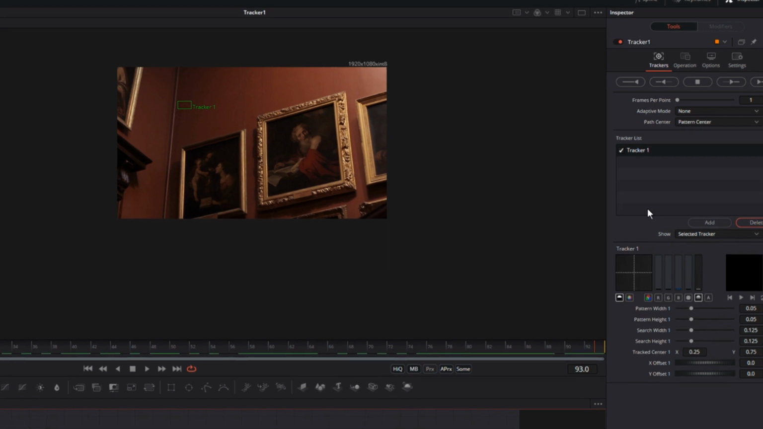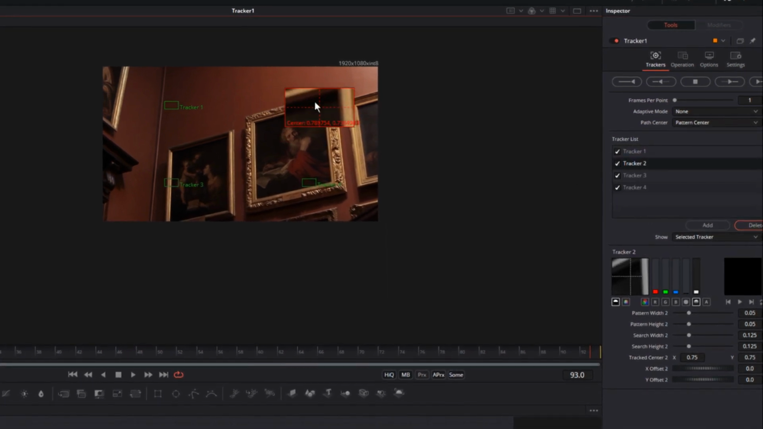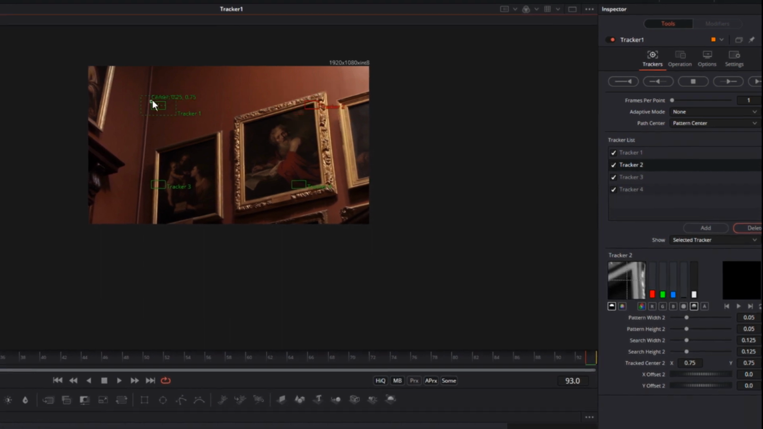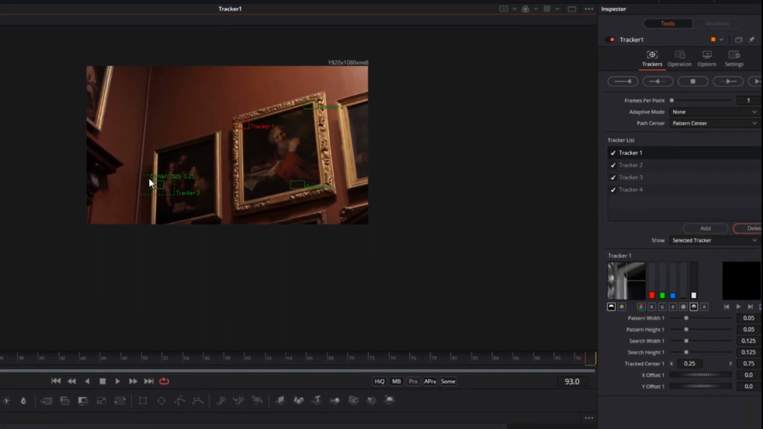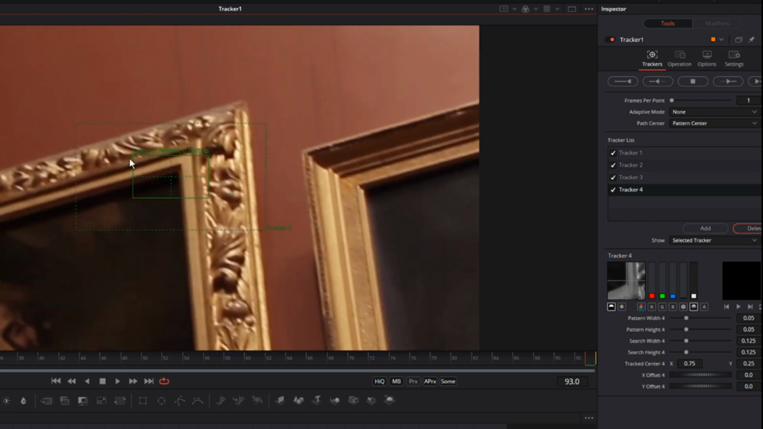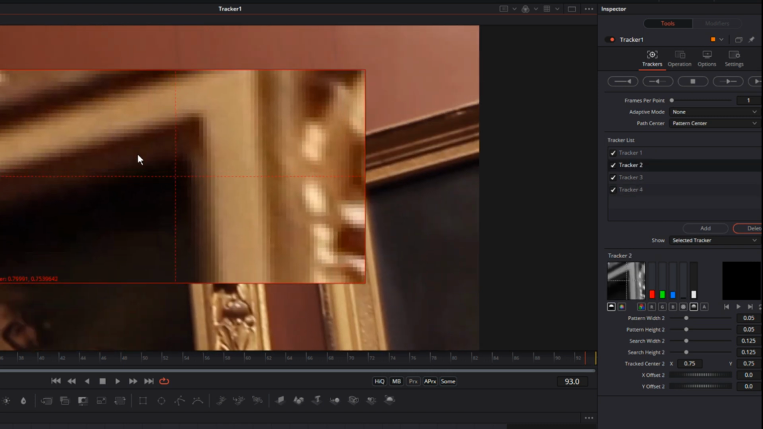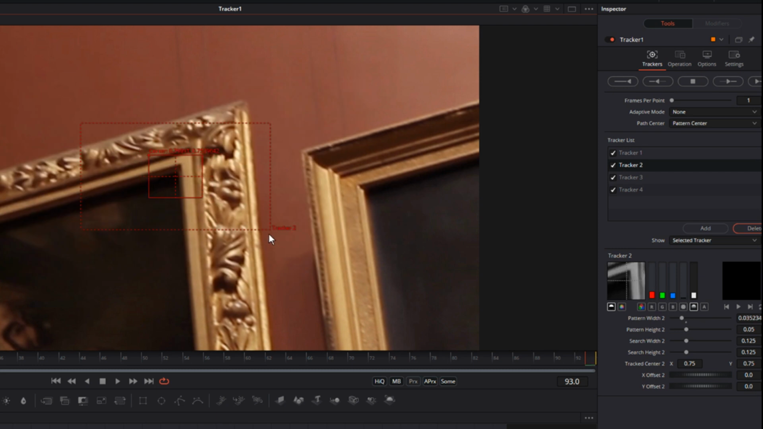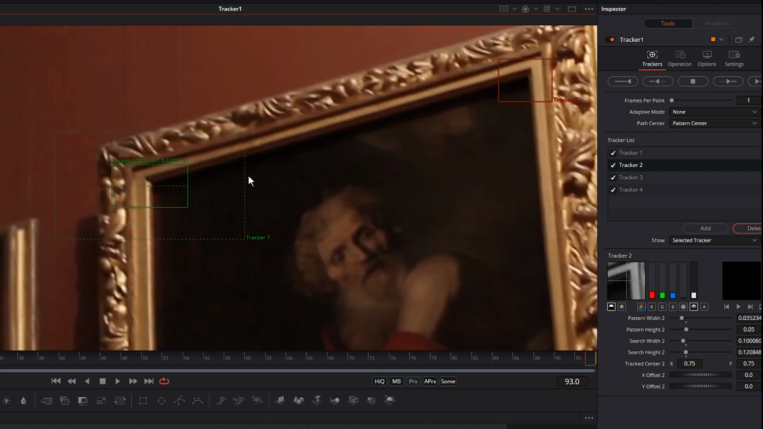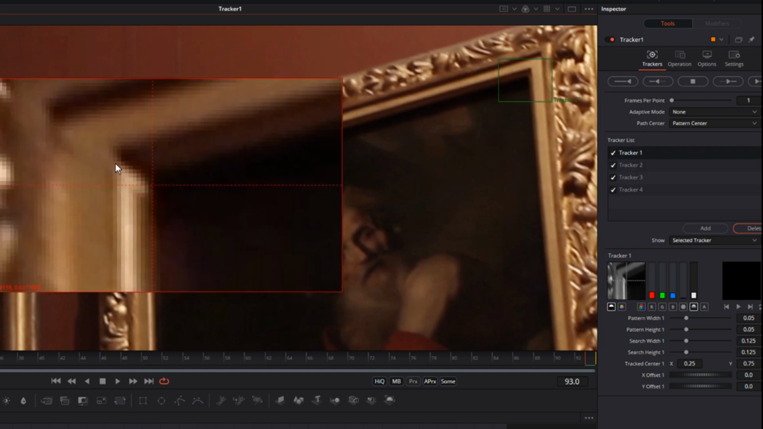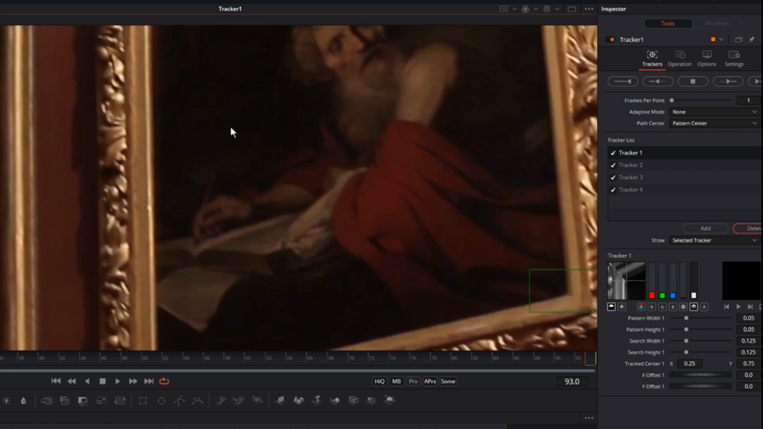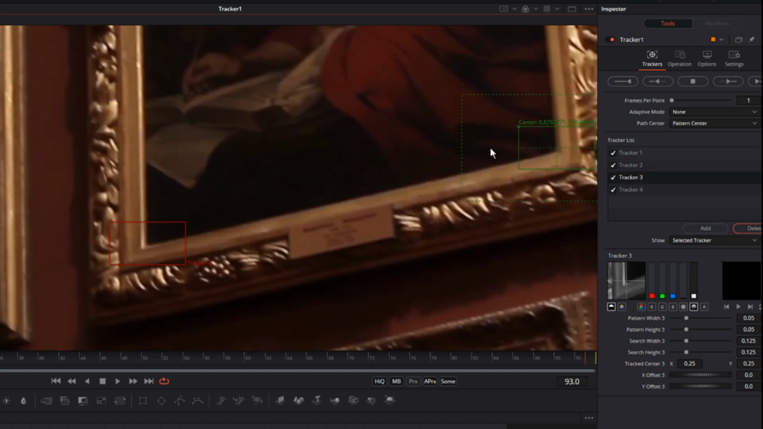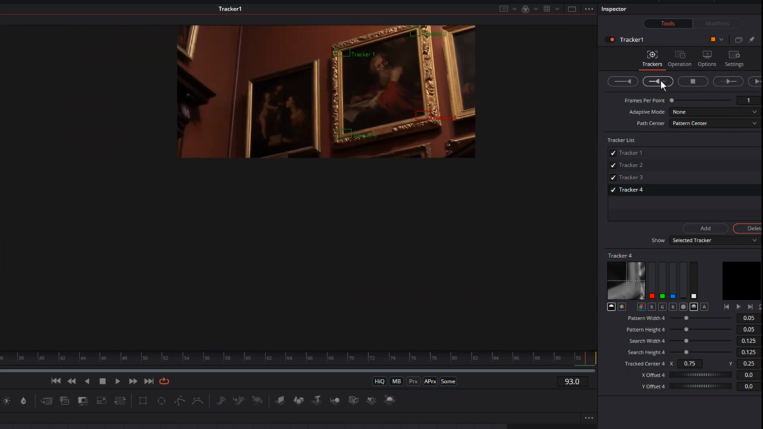So we're going to add our tracker and we're going to add our 4 trackers and just loosely place them for now. Because the shot is so smooth, I'm probably not going to have to worry too much about my search area. Let's just get our pattern set. And we're at the end, and let's track backwards.